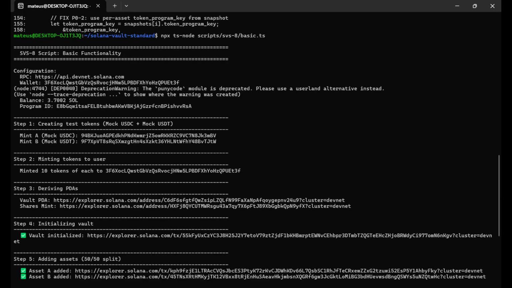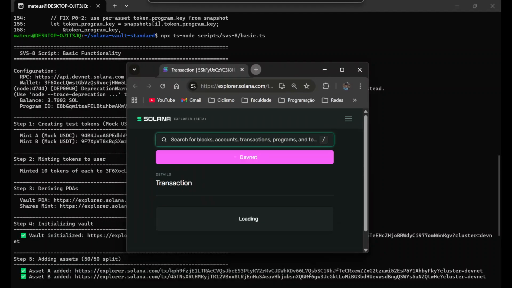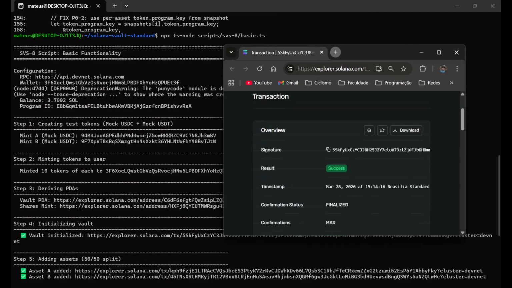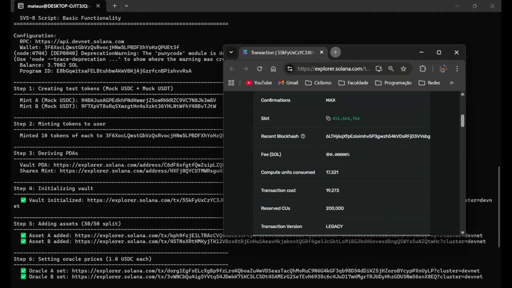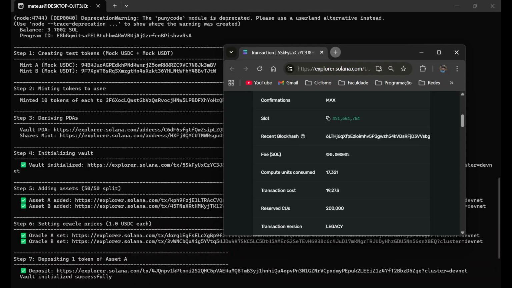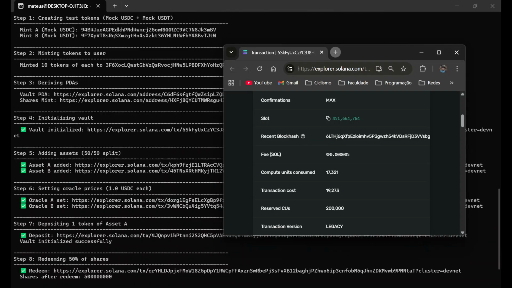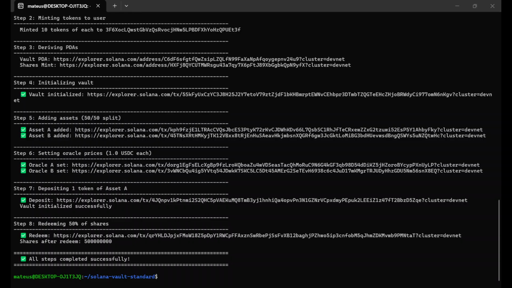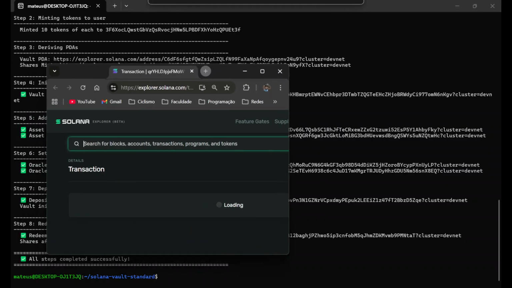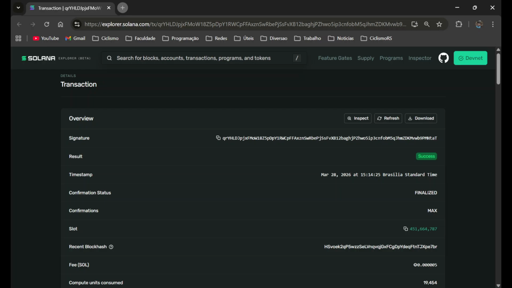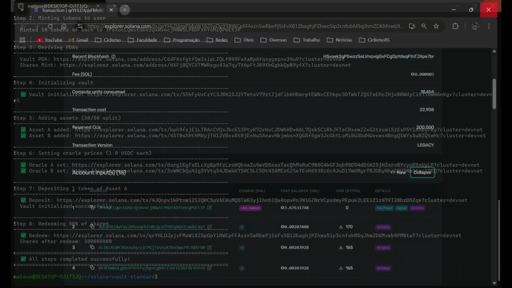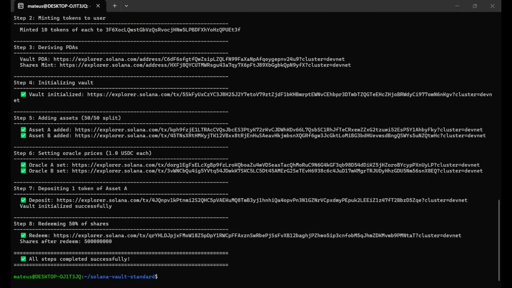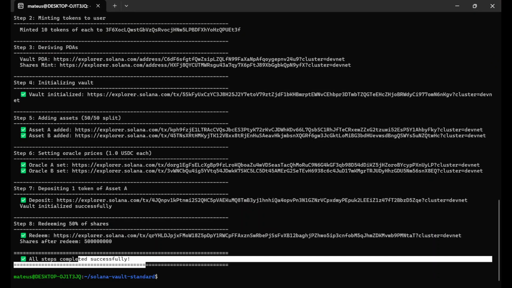And step 4 is initializing the vault. If I click this link, I'm going to open the Explorer. As you can see. On step 5, adding assets. 6, setting up the Oracle prices. And the deposit sequence at step 7. Then to redeem, in step 8, the redeem proportional. We burn 50-50 of the shares and receive the proportional amounts of the pooled assets. So the links are here. And the redeem confirmed. All steps completed successfully.